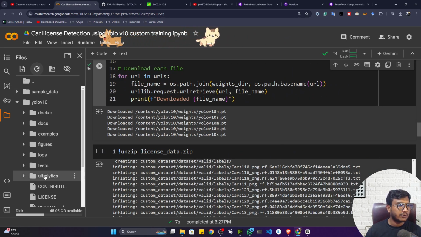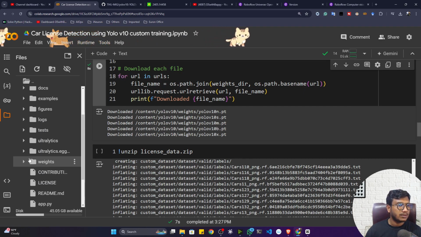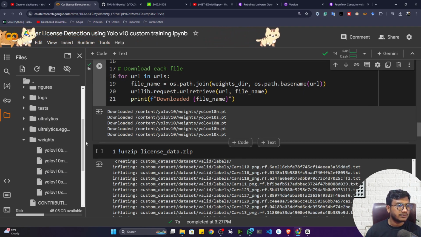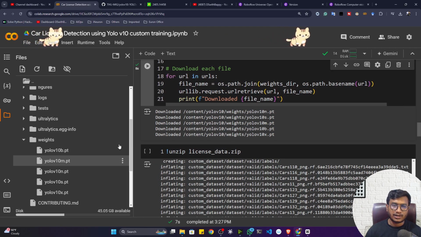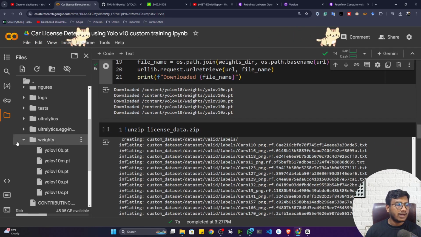Now, see, it will create a folder called weights. Inside that, it will download all the models. See, all the models, you can see it has downloaded. Fine. Now, what I have to do, I have to upload my data.